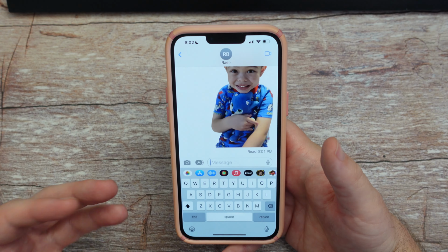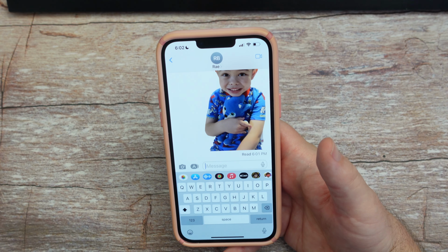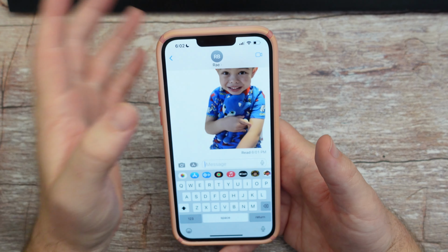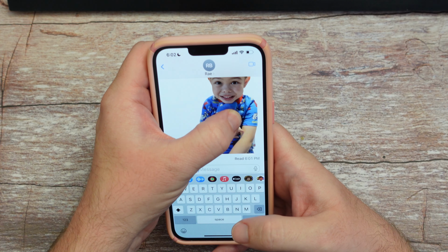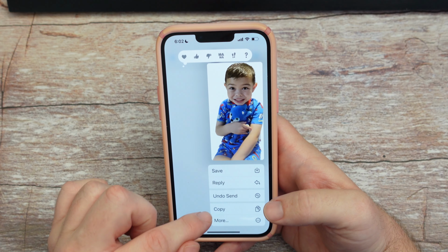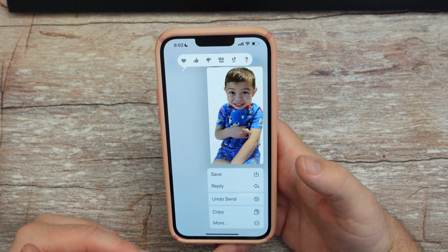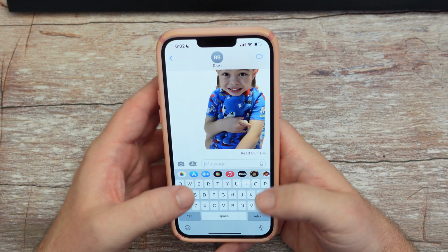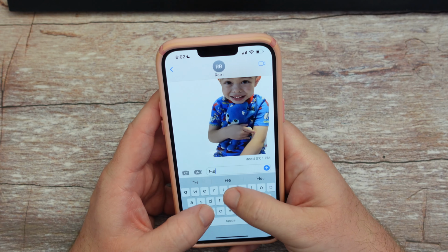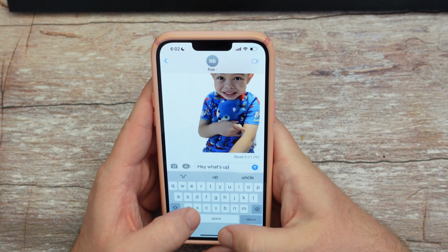Also within iMessage, you can actually do 3 things that I found out. So I just sent that image. If I want to, I can press and hold on it, and I can actually undo send. I think you have to do it within 15 minutes, but ultimately I can undo send and that person wouldn't get that message anymore.